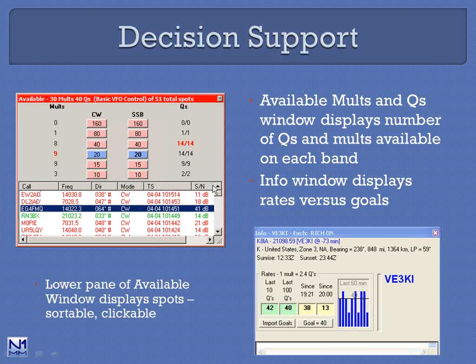and as a result, you can, for example, if you don't want to be turning your beam all over the place, sort by direction and work everybody who's, for example, around 45 degrees, looking into Europe. Or you can sort by timestamp, and if you're listening to the reverse beacon network, you can try to catch them as soon as they show up in the available window, which could well be before they finish their first or second CQ. So there's lots of fun things you can do with that part of the window.